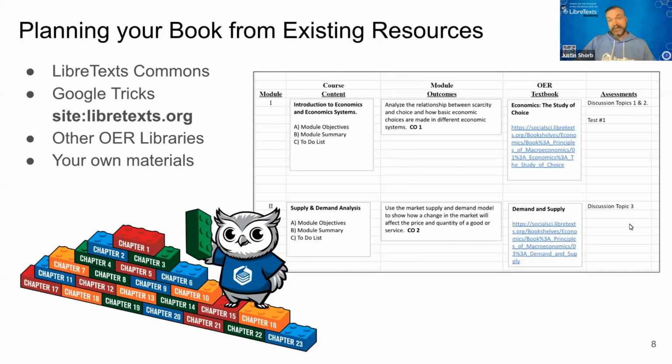We talked a lot last month about how to manage using your own materials to build pages from scratch. One example of planning out your resources is to just make a spreadsheet and say you might have modules, what content you're going to be covering, your learning objectives, what are your learning outcomes.